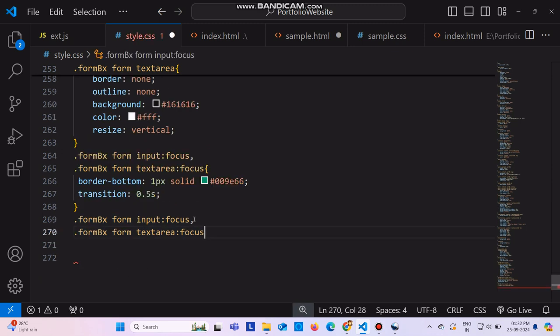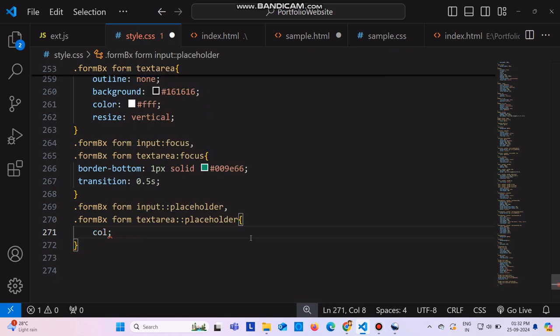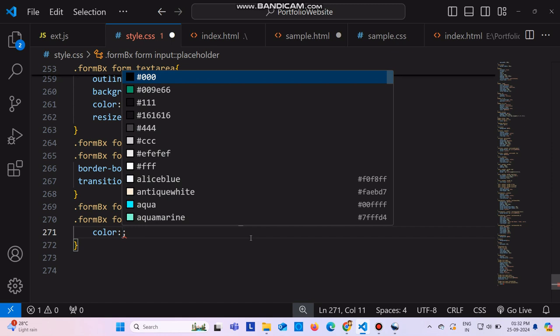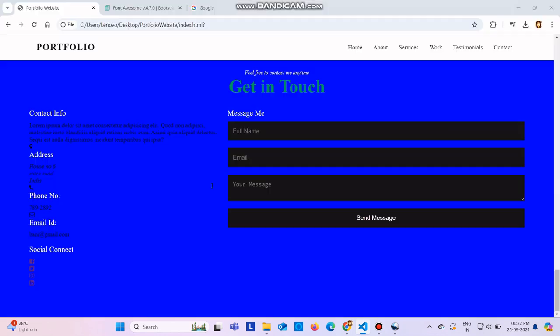So you just copy this part and paste it here, and in place of focus I'll write colon placeholder, for both input and textarea. I'm doing it just to show you how you can modify the placeholder section also. Let's change the color, let's say hash 999. You can choose any random color. Now if you refresh it, you will see the color has been changed. Now if you write, it becomes more prominent. This is the modification that we have done.